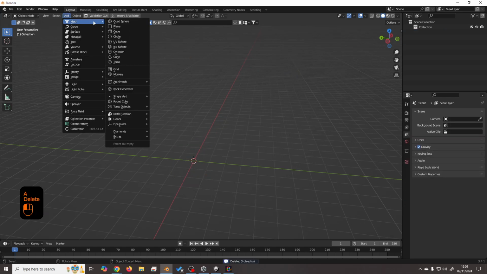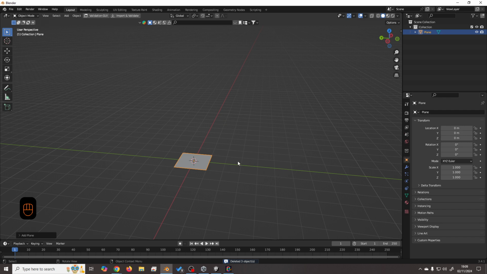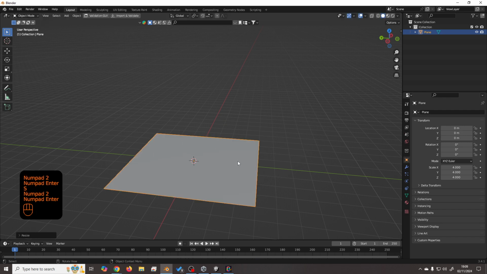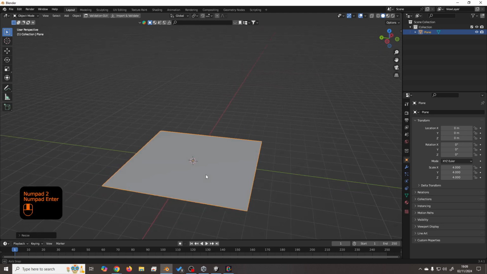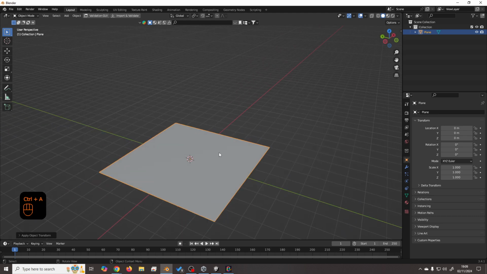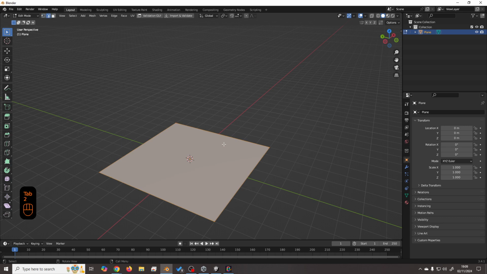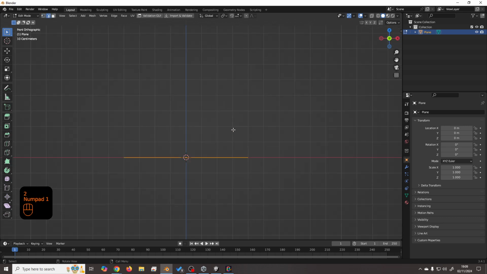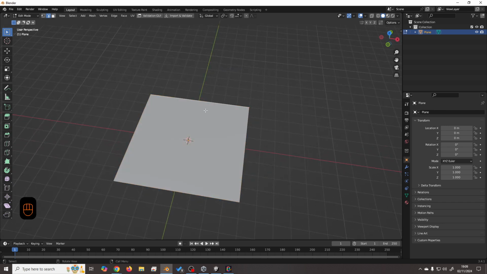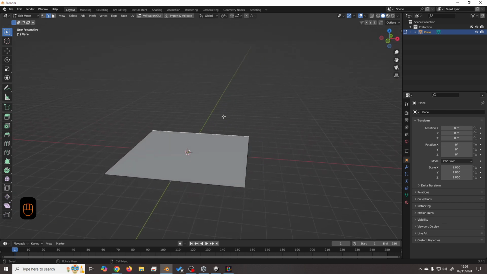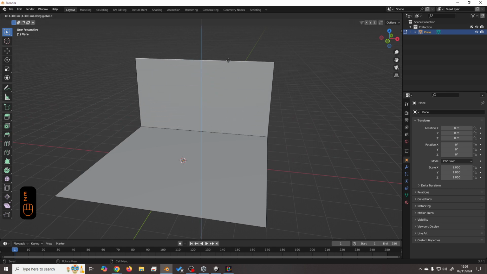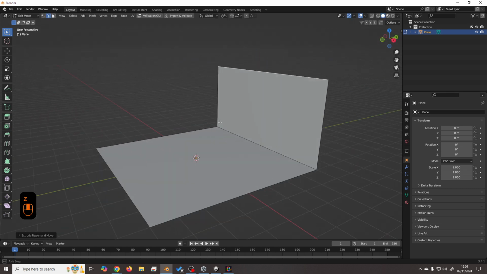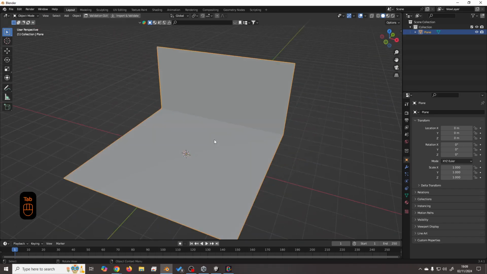Start off with a plane, and I'll just double the size a couple of times. Take an edge here, and we'll just extrude it up a bit to make a wall.